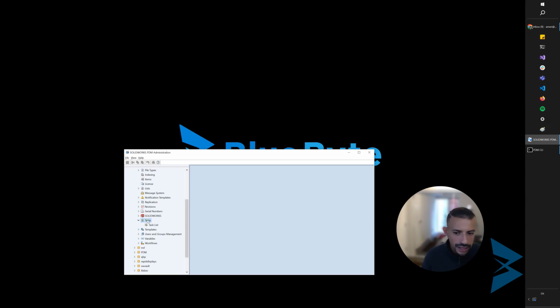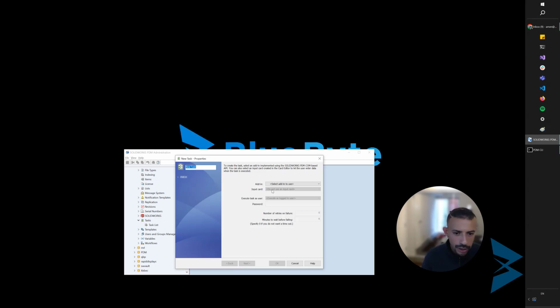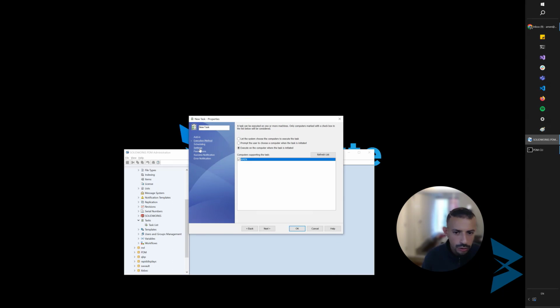I'm going to go here to my task list and create a new task, and I'm going to choose PDMReminder. Now, there's only one setting in this task that we need to configure. If I go to settings, which is the only custom tab, you can specify the date that you'd like this task to check for any files that are currently checked out for all of your users.